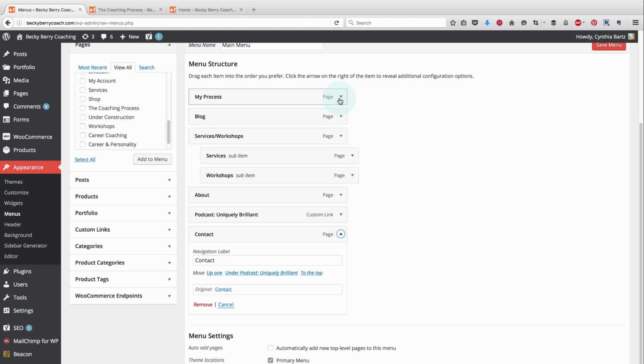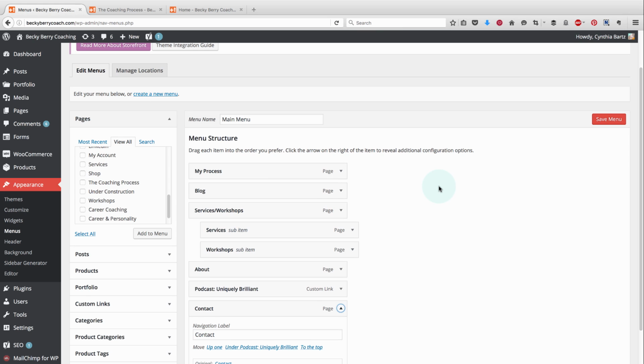All right, so that's it. That's kind of the big overview of how to edit your menu or navigation on your website.